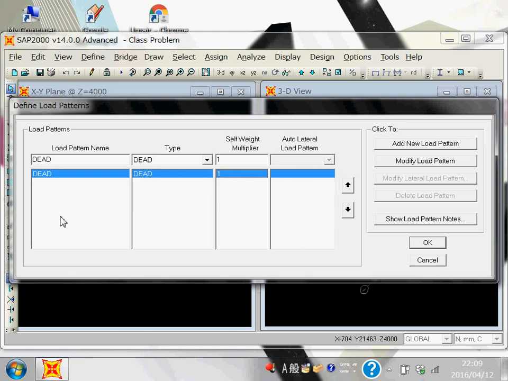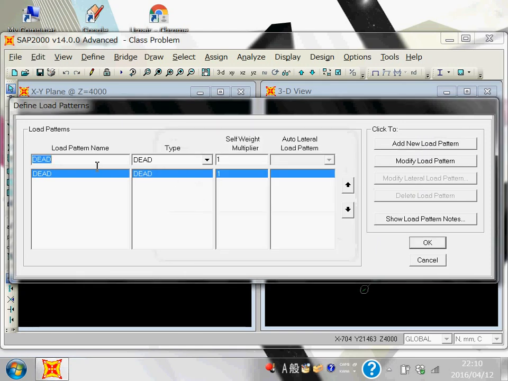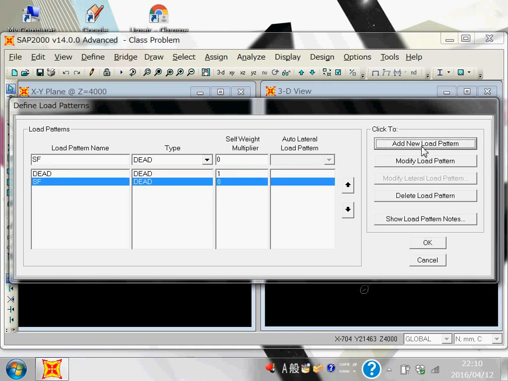For example, now we have surface finish load. Okay, I will add this load as a dead. This is already there. So you can take surface finish, type dead and make it 0. Add new pattern. You understand?